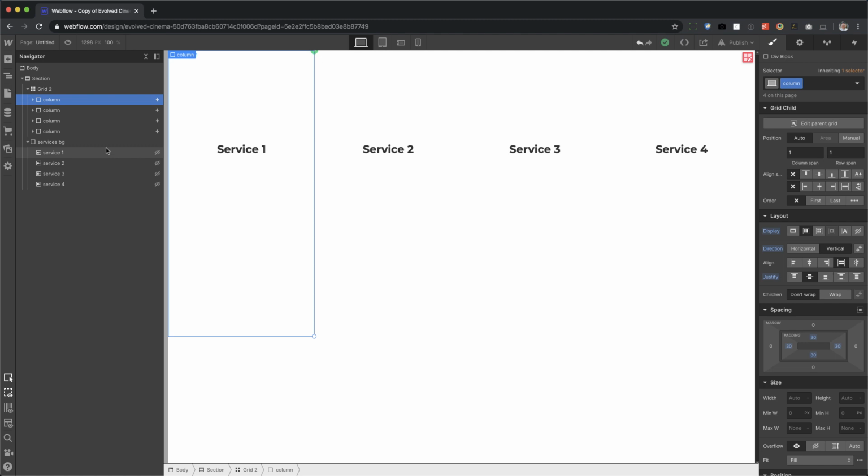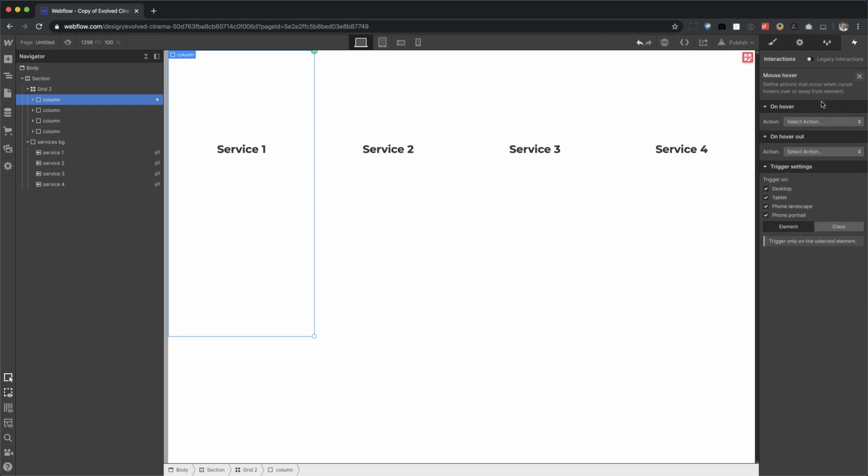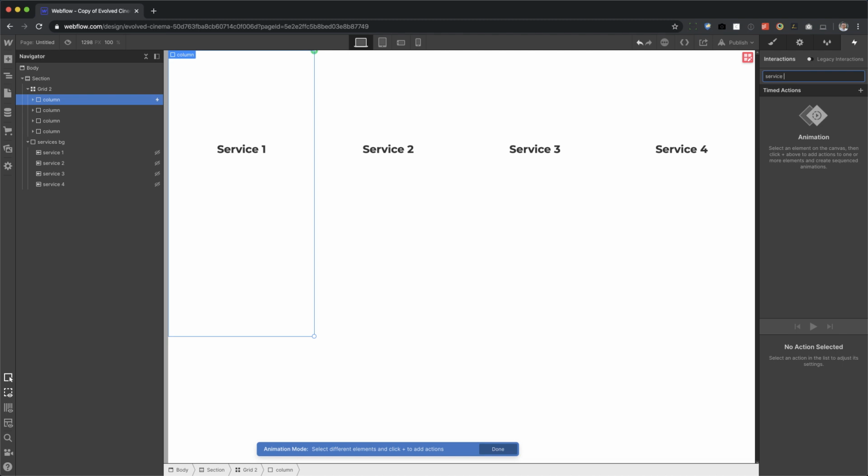All right. Now, let's go ahead and set the interactions up to do the actual crossfading. So I'm going to click on column, lightning bolt, and if you didn't know this yet, you can add multiple triggers to the same element. And you can also put like 2 hovers, 3 hovers, or a hover and a click. It's like whatever you want to do. It's very flexible. So I'm adding a new hover just for this one. And I'm going to start an animation, create a new one, and call this service 1.